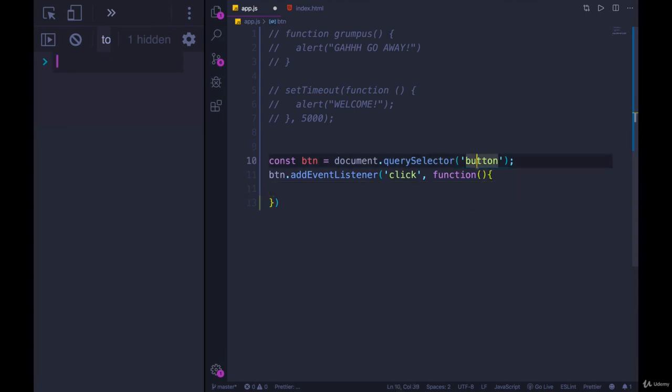This is my callback function. Grumpus was a callback as well. This is a different callback. This one is anonymous, and I'll alert, "Why did you click me?" And if we test this out, refresh the page, click, "Why did you click me?"